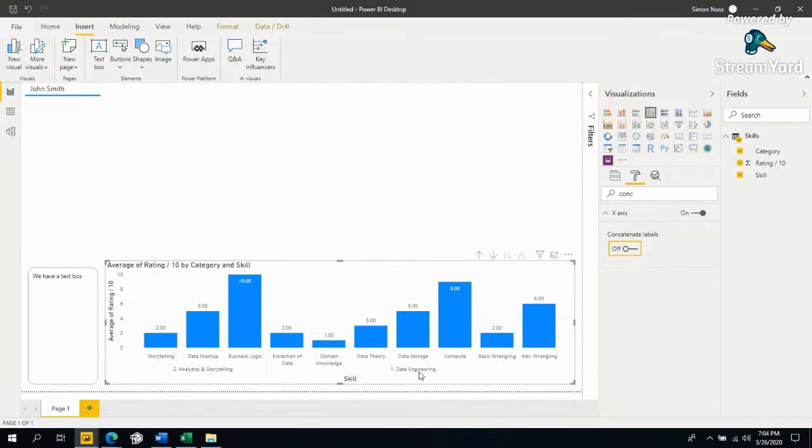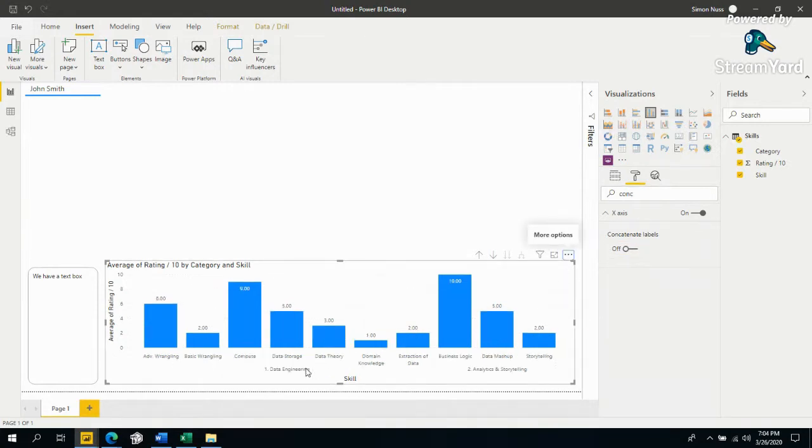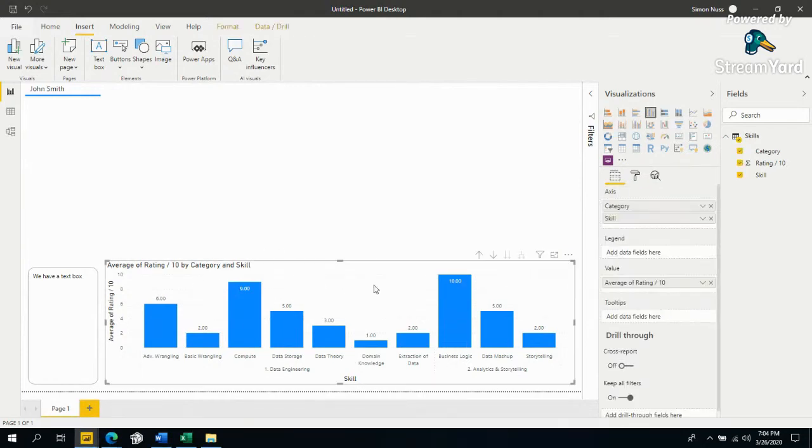And so I do note that it's actually backwards though. So it's actually sorting descending. I want this sorting ascending. So now we have data engineering first, which makes sense. And we have analytics and storytelling last, which is usually the last thing that you do when you go through this life cycle here.